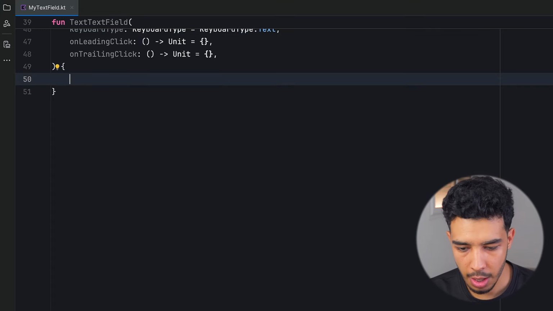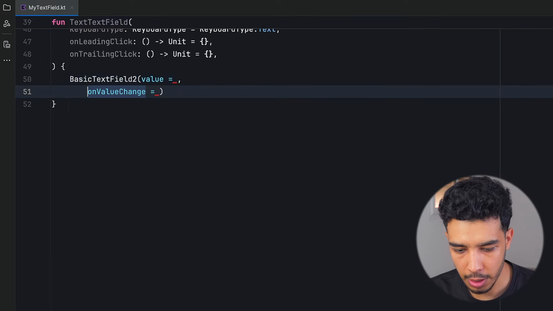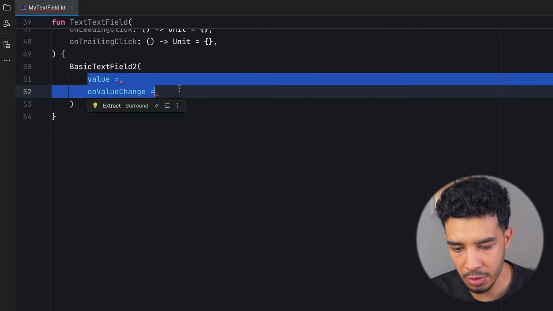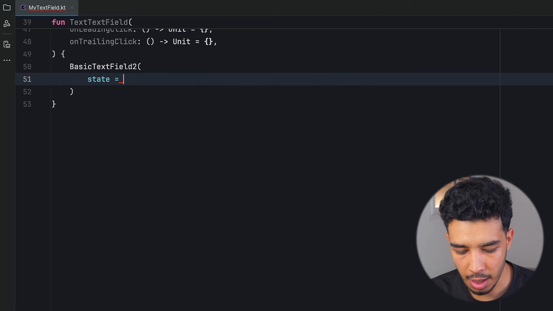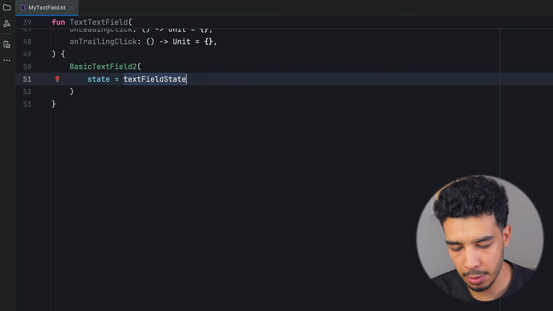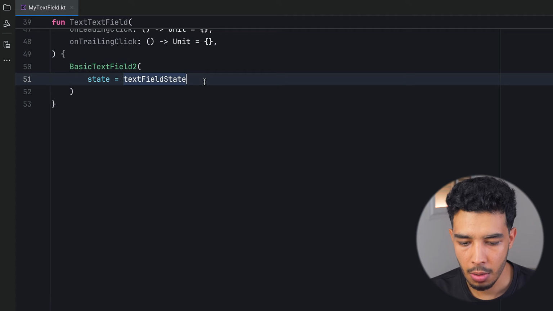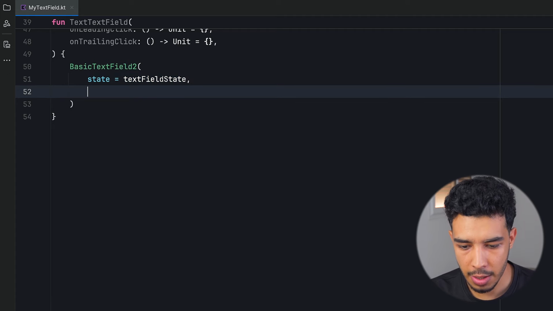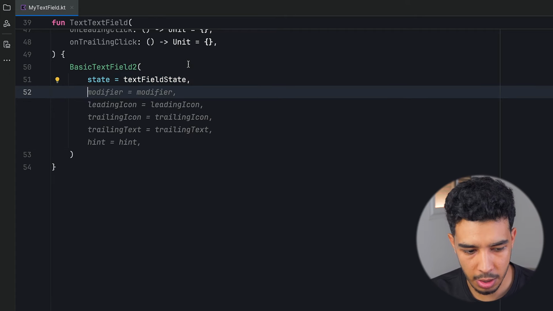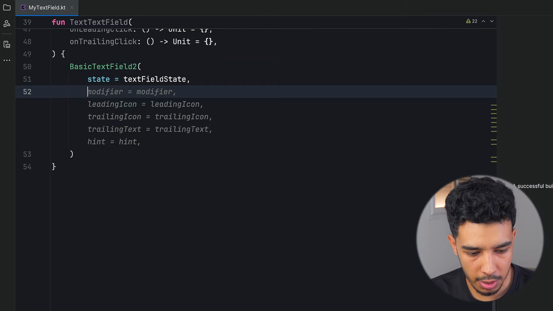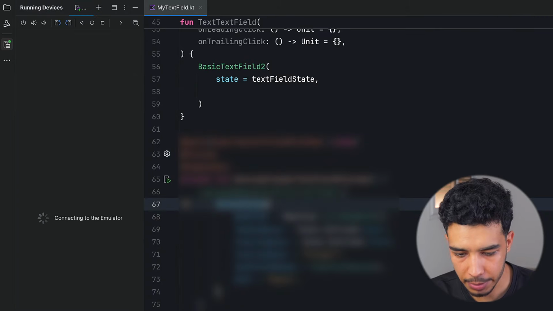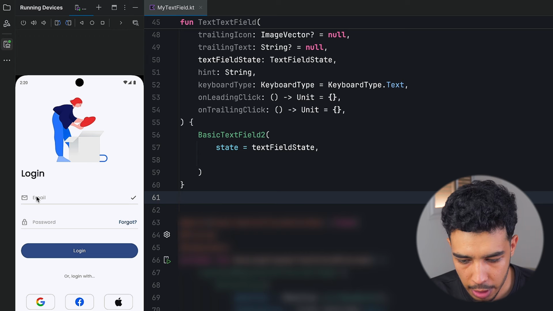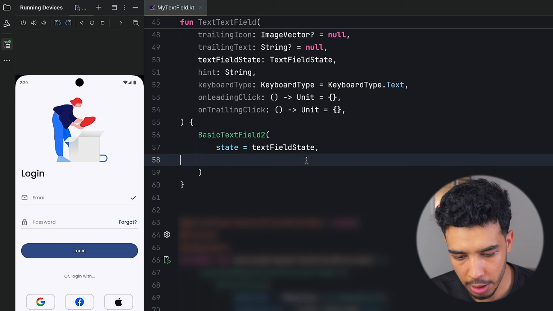So that's going to be a basic text field 2. And we won't have a value. Instead, we'll have just a state that is our text field state. Of course, we'll create this state later, or you can have it in your view model. And then let's just adjust it a little bit. We can put a preview, I guess. So just launch the app. Okay, here is the text field. Now we have the state, and let's try continuing.